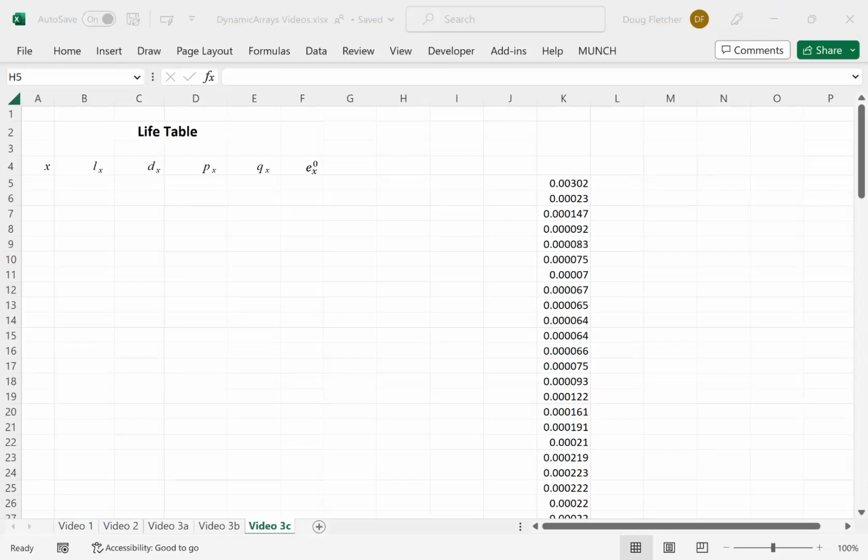This is Doug Fletcher with the last in the series of videos on dynamic arrays in Excel, working through a couple more advanced techniques, this time in constructing a life table. So our little conceit here, if you like, is that we're going to do this using formulae only in the top row of the life table and control the whole life table from there.